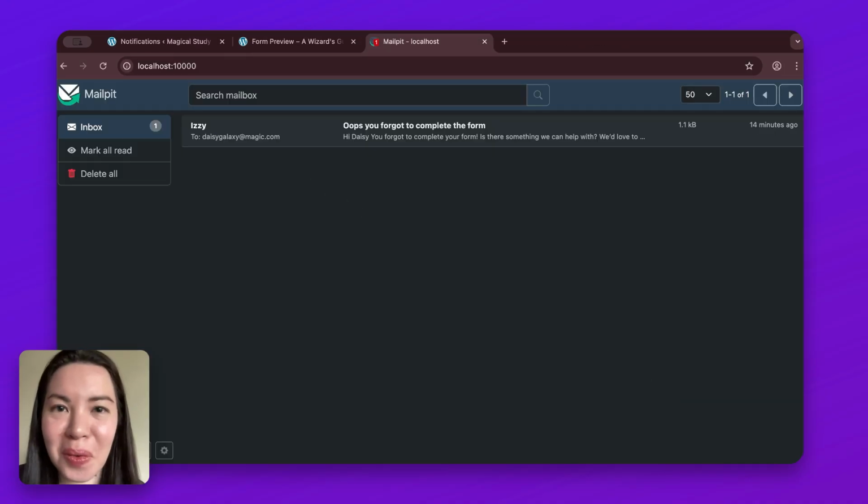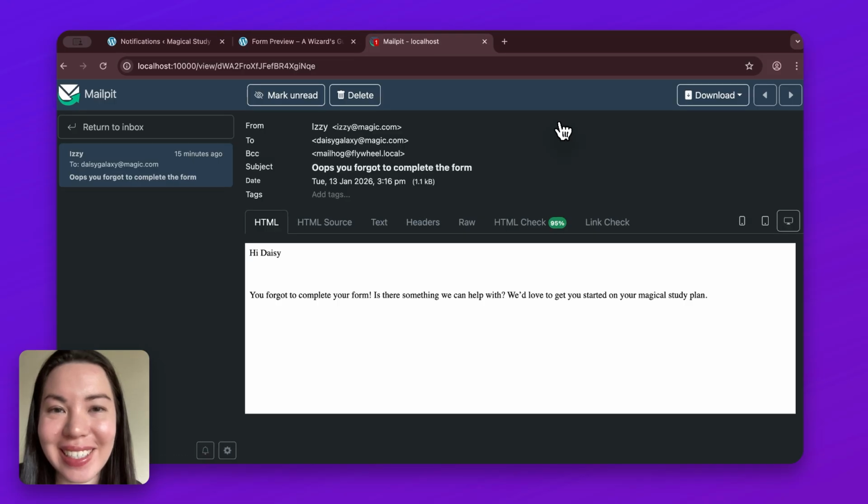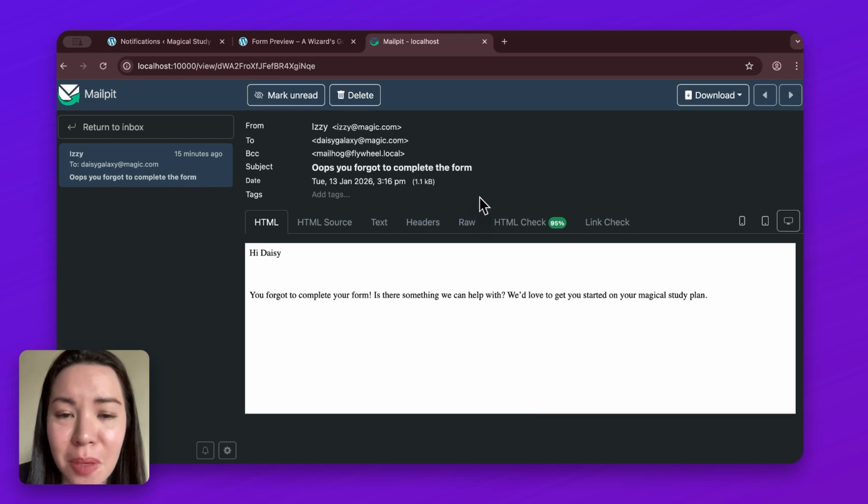And here is the follow up email in our inbox. Let's go ahead and open it. Isn't that super amazing? So, what I'm using here is an email testing tool called MailPit, and it helps you preview emails for local environments. So, this email here is a very basic example of the follow up email, but you can easily customize it to match your own message and design.